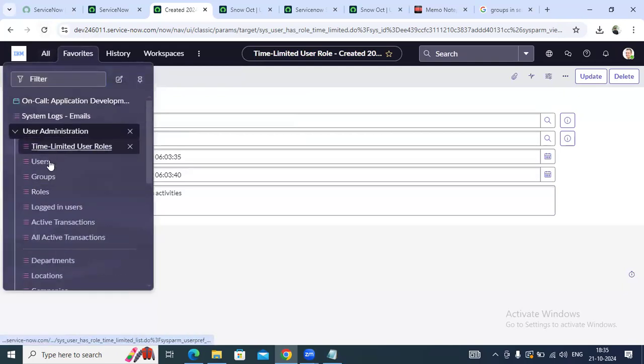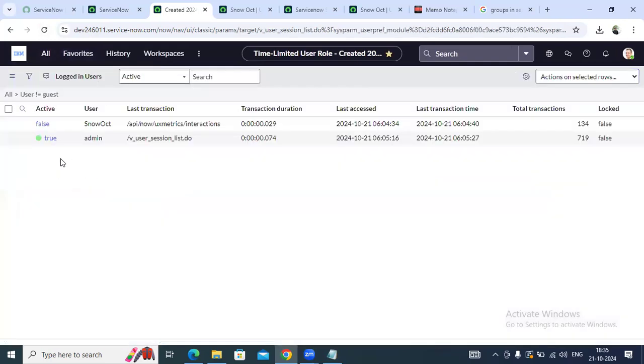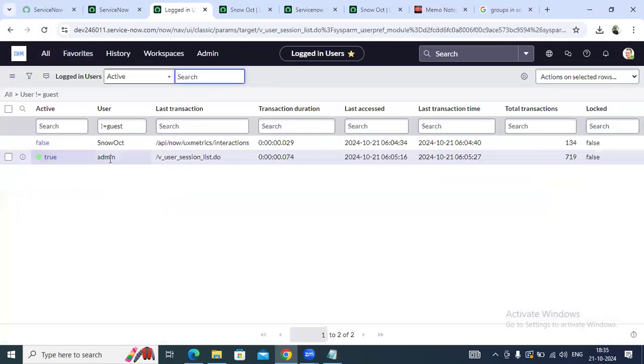So we have covered the users, groups, and time-limited roles, and now the logged in users. In this module, you can see the persons who are currently logged in. Now you can see Snow October and admin. This is the admin login, and in this browser you can see Snow October. Only these two users are currently logged in. You can also see last access, when they last accessed, and total transactions, for all the active users who have logged in recently.